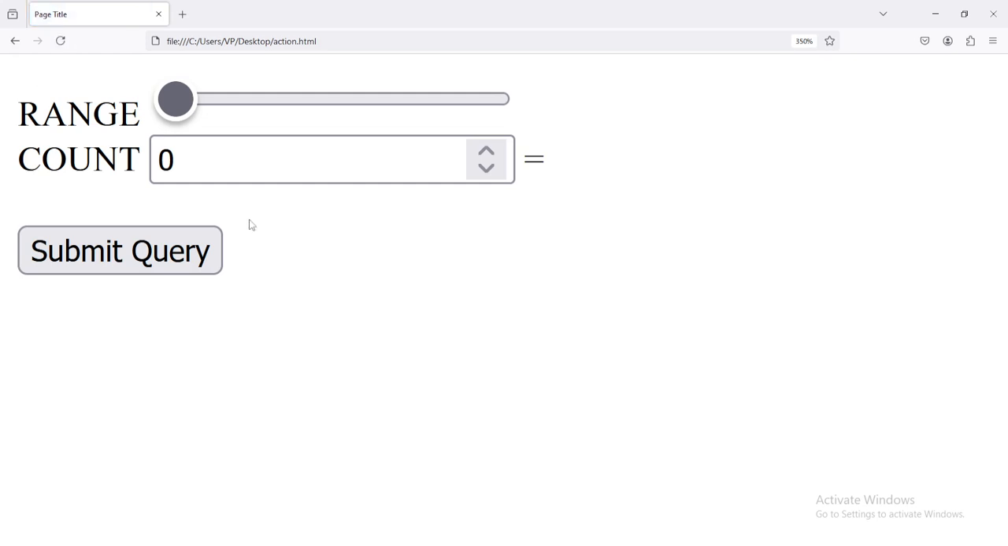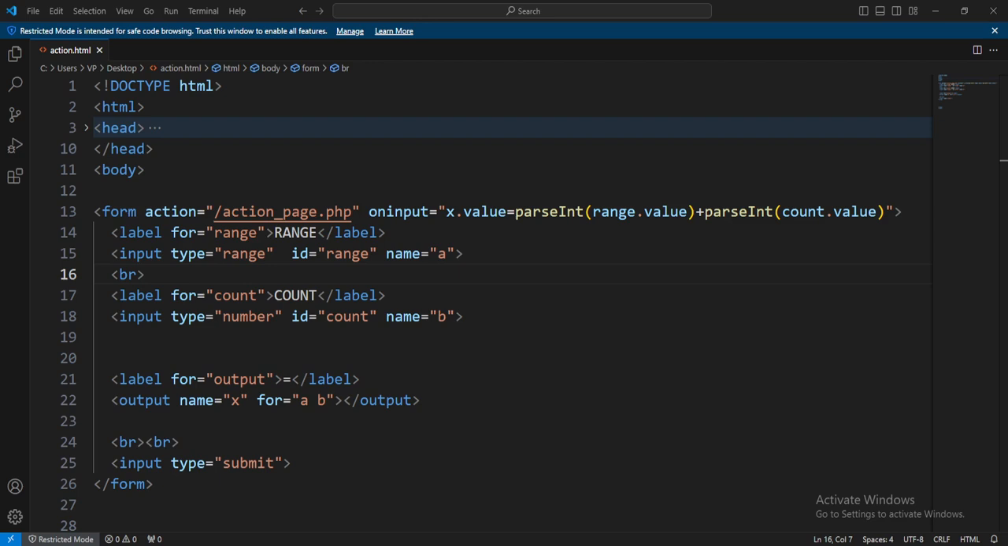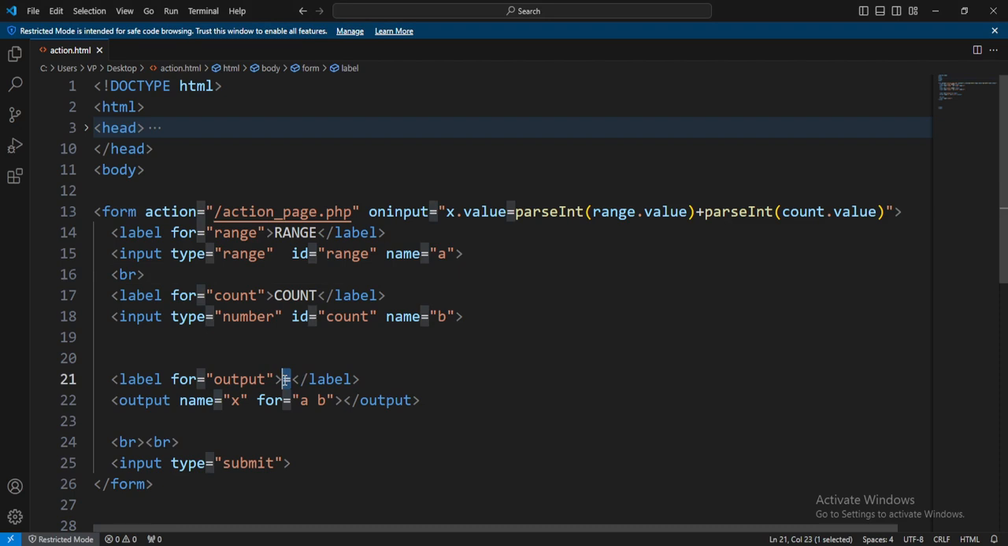As you can see, this one is a range. Anytime you are dragging this range, the output is going to display at this place. Let me arrange it much better so you can understand what's going on. Let's say answer. This is our answer, right?